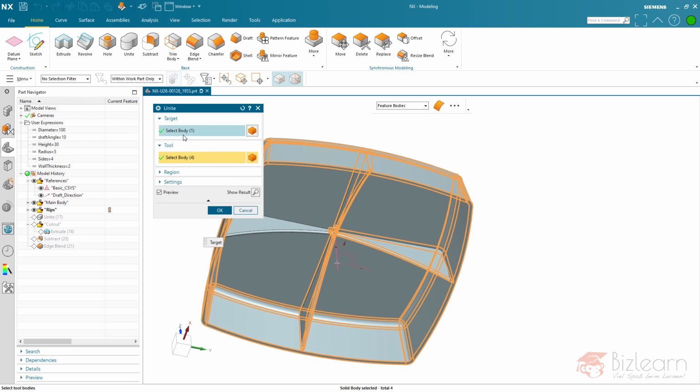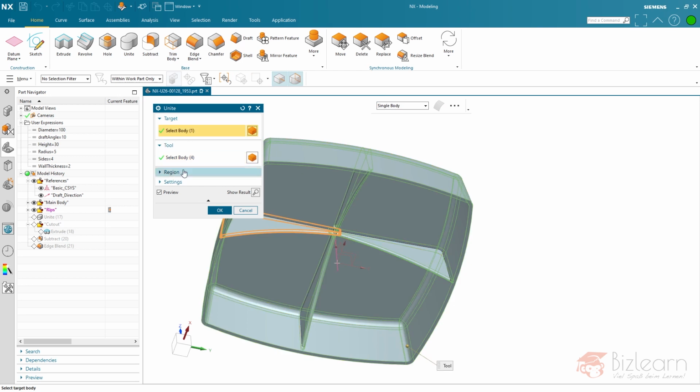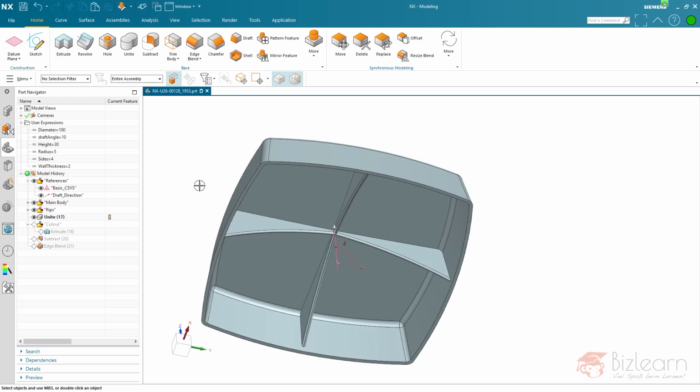Think about it. For a unite feature, you select a target and several tools, which are united to an object. The result is not a new body, but remains the body that was selected as the target. It stays. And all other objects are merged with this body. What exactly happens in a Boolean operation can be seen if we assign different colors to the bodies beforehand.